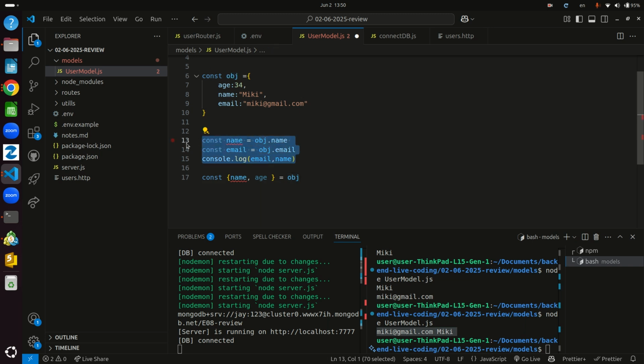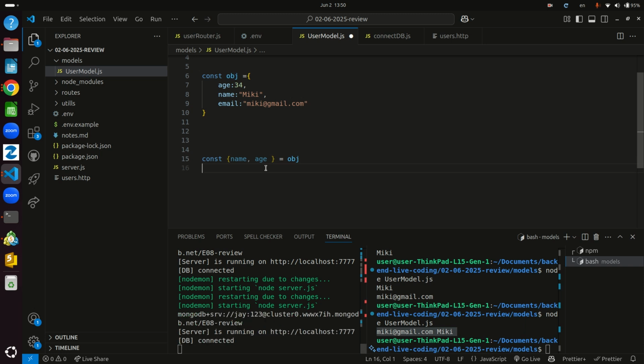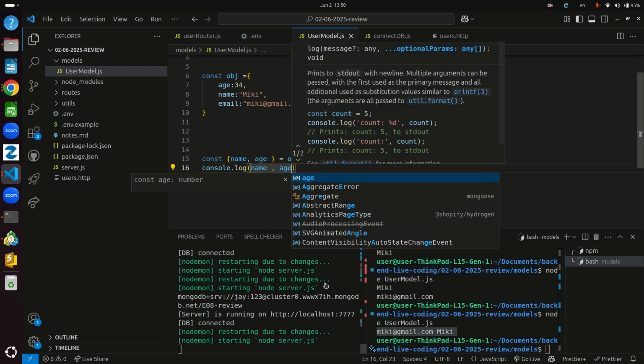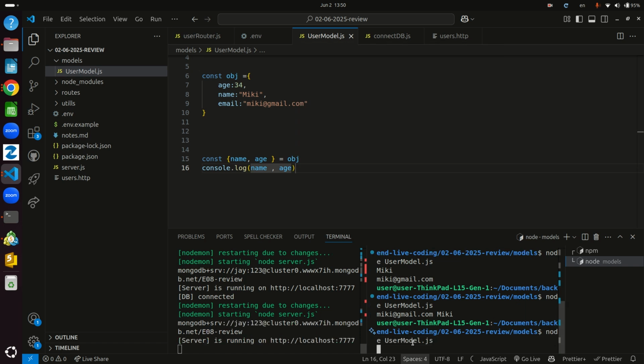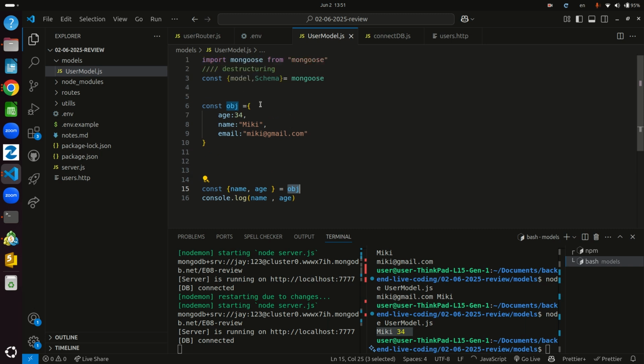So this thing is the same as before, but in one line. Now I can console log again, name and age. So if I run it, you'll see the same thing. We destructured that from the object. They call it like this. Or we take it out from the object. Does that make sense? This is the structure. Great.